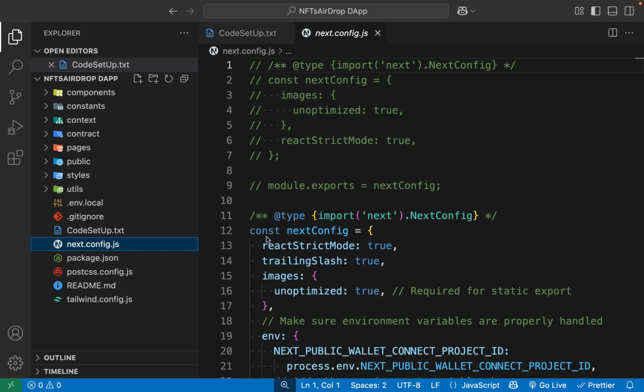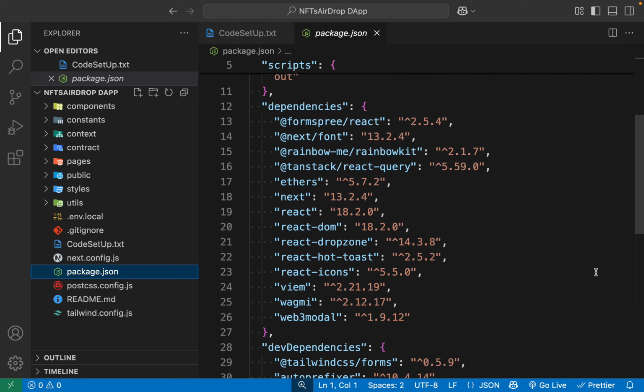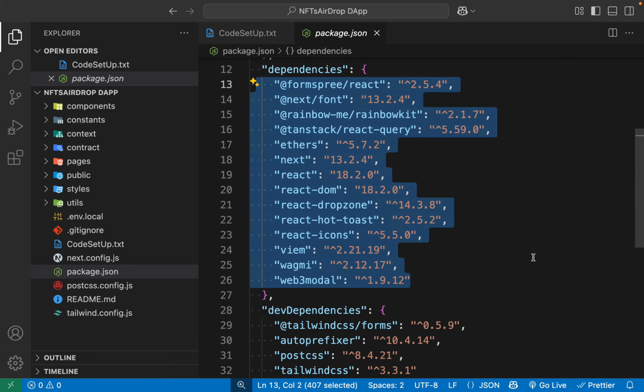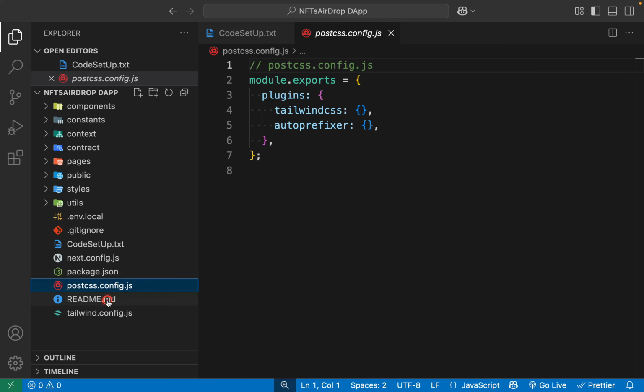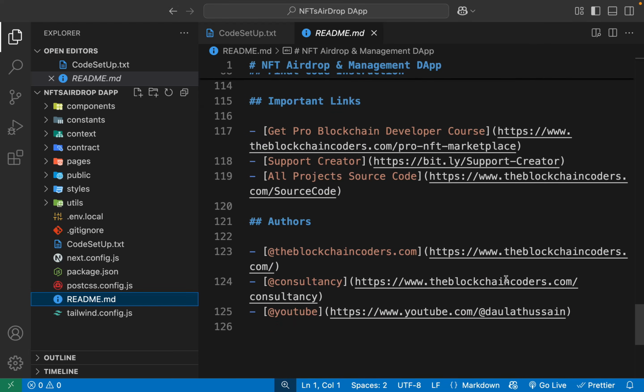Here we have this next config. Just keep it as it is. Don't need to make any changes. The next one we have is the package.json file. So you will find that we are using the most recent and very stable packages. So it will work absolutely fine no matter if you are building after 5 years or 10 years. We have the PostCSS. We have the readme file. There I have given all the important instructions and all the important links which you can simply explore.